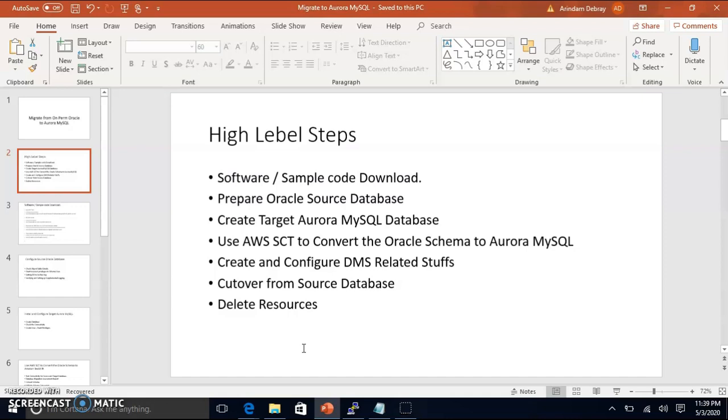And thereafter I'll be preparing the Oracle source database. I'll be basically checking some of the objects and providing the grants. Then I'll be creating the target Aurora MySQL. Thereafter I'll be using the SCT tool to convert the schema from Oracle to Aurora MySQL. And then I'll be creating and configuring the DMS related stuff, and the rest of the things like the cutover from the source database and deleting resources.